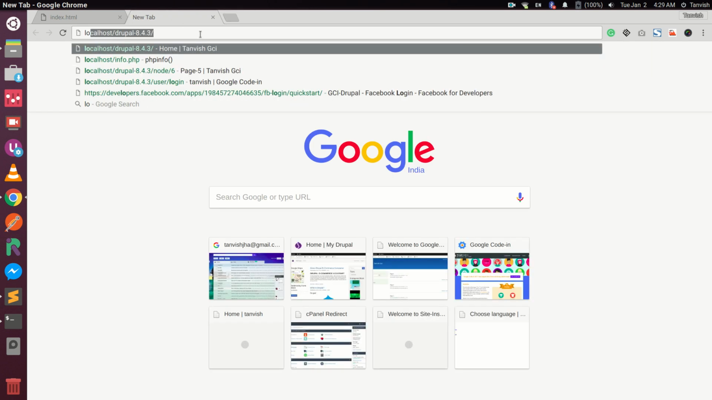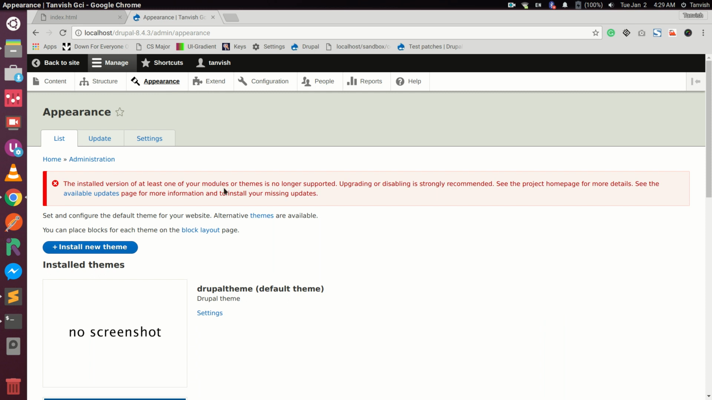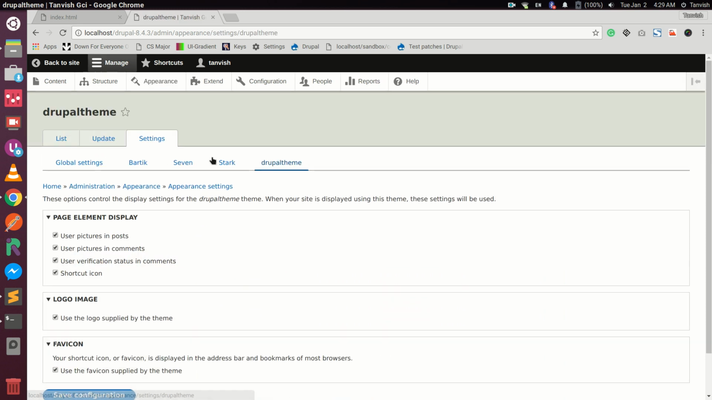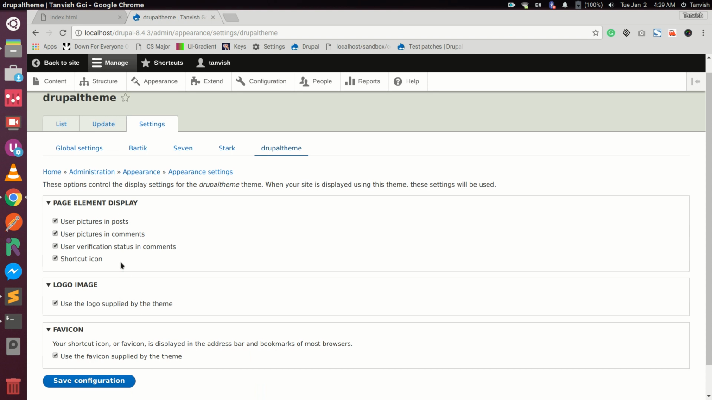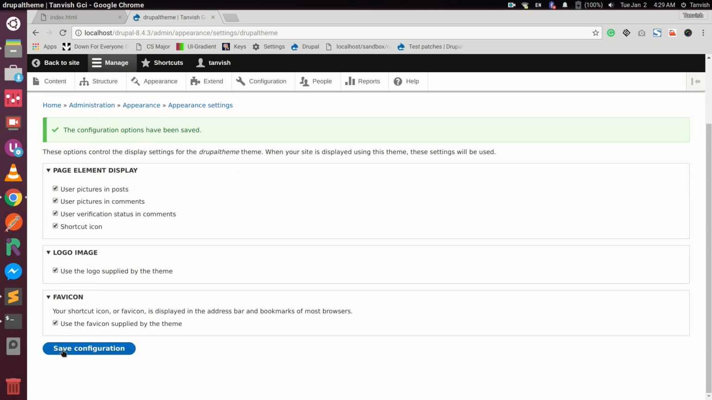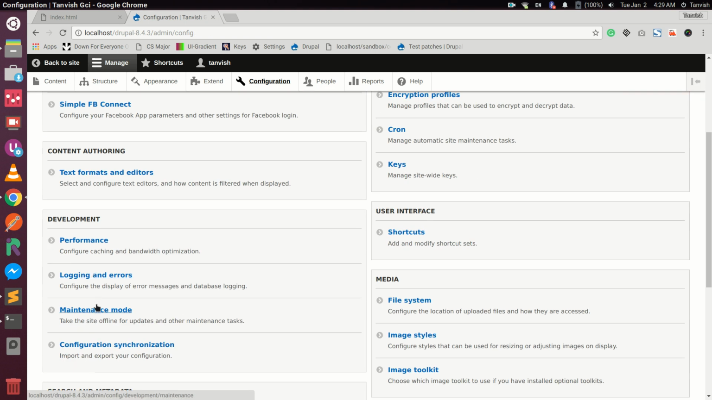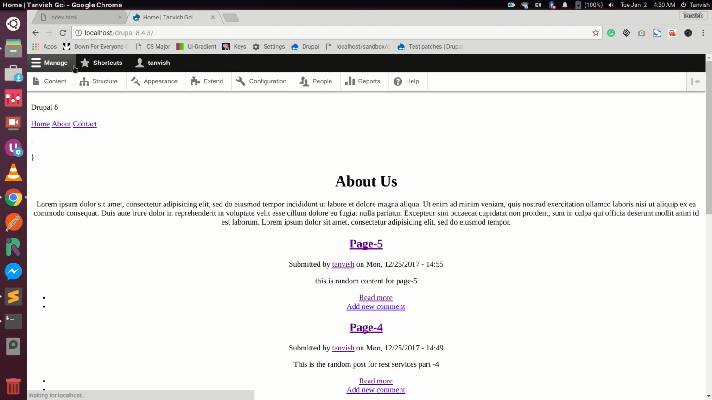Let's hope it works in that case, and let's go back to our site. Still doesn't work, so let's load another time. Still not working. There seems to be an error in our CSS file. Let's see. It does not show any images, so let's try the configuration again and clear the caches once again, and let's go back to our site.